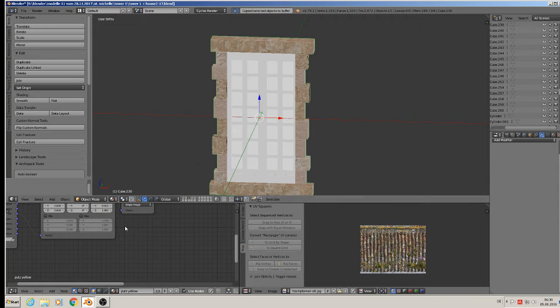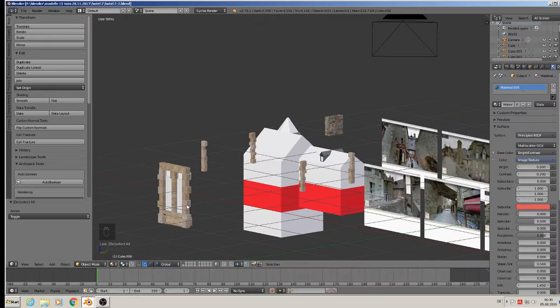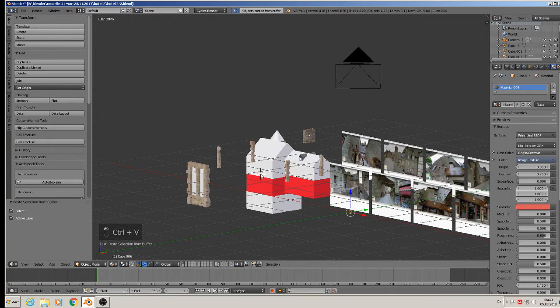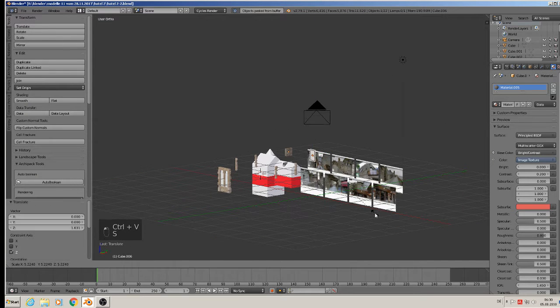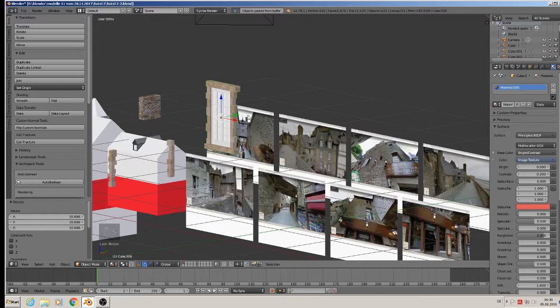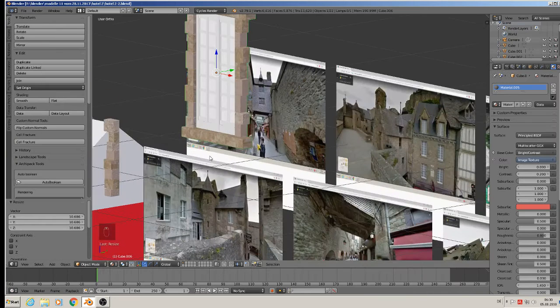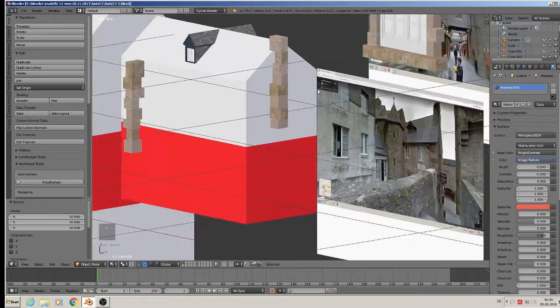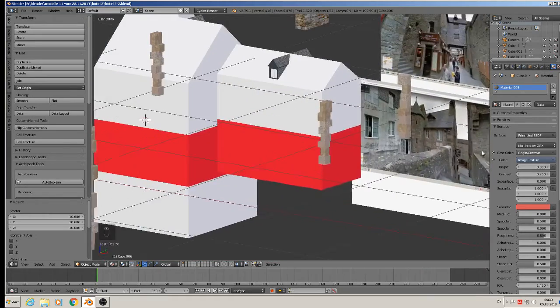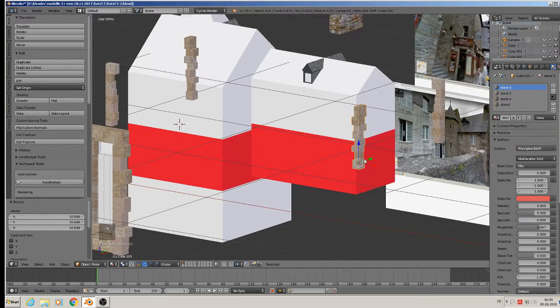Control C and go in the other project. Control V to plug in. Good. File save. We can close now the other project here with the tower. Now we place these parts here on the side.